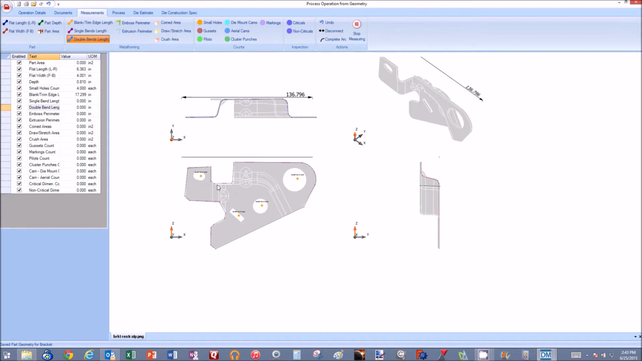Any bending in the part, in this case that flange is a double bend. You can also measure other features such as embosses, extrusions, and so forth. Here we're measuring the area that is to be crush formed in the die. I'm going to add gussets by counting those. Three gussets in the part.